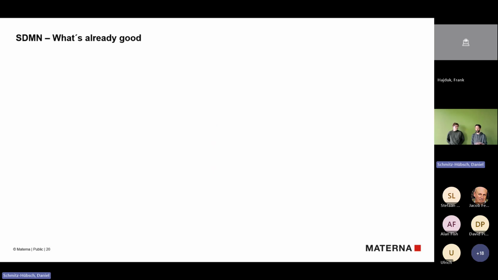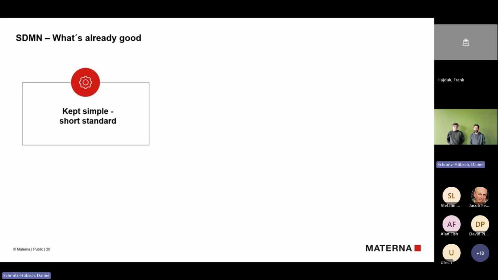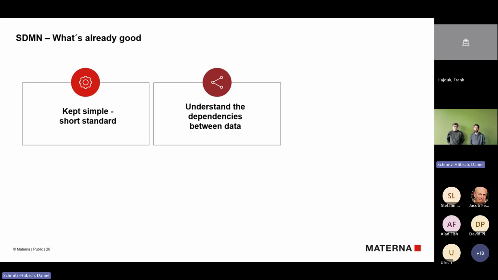So as Paul mentioned, the SDMN standard has some points that are already really good for use in real-world projects. First of all, the standard itself is really simple. It's about 50 pages from the OMG describing the standard. It's really good to understand also the dependencies between different data objects.